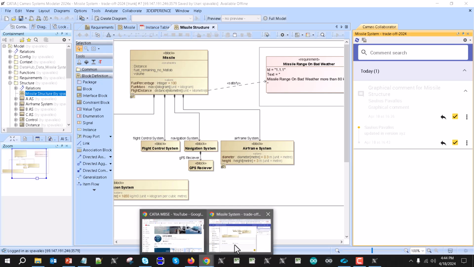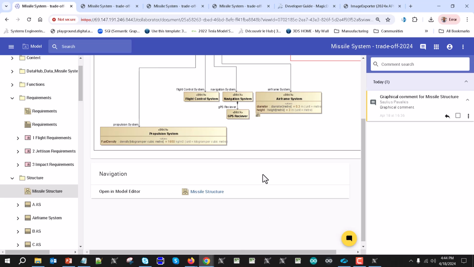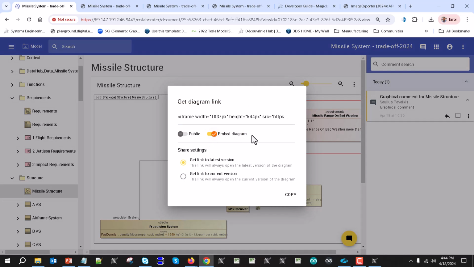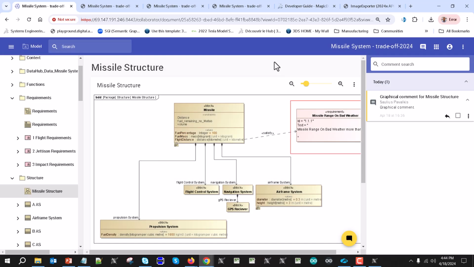Also, what we can see in Cameo Collaborator is that we can export direct links to diagrams, and have the HTML code to embed them in external sources like wikis, in Confluence, make it public, get a link to the latest version, or a link to a specific version, and copy that. That allows us to see the live content in that wiki from Cameo Collaborator published diagrams. That's another amazing capability of Cameo Collaborator.